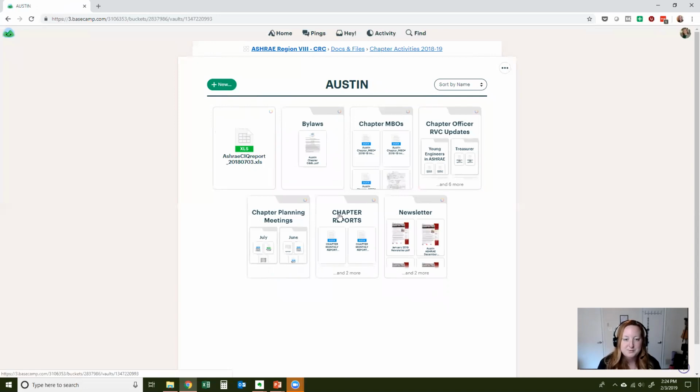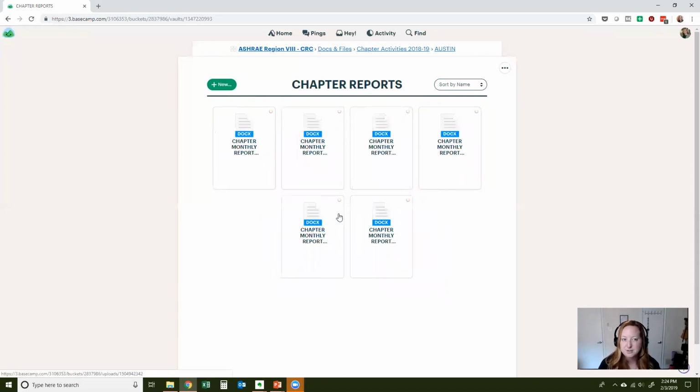So chapter reports is where you would go in and just upload your chapter report. All you do is need to click New and upload a file. You can also link a file from another platform if that's what you're using. So it's that easy. Very easy to load things into Basecamp.